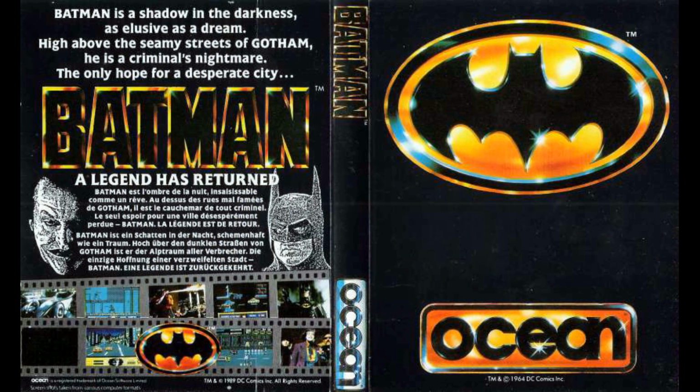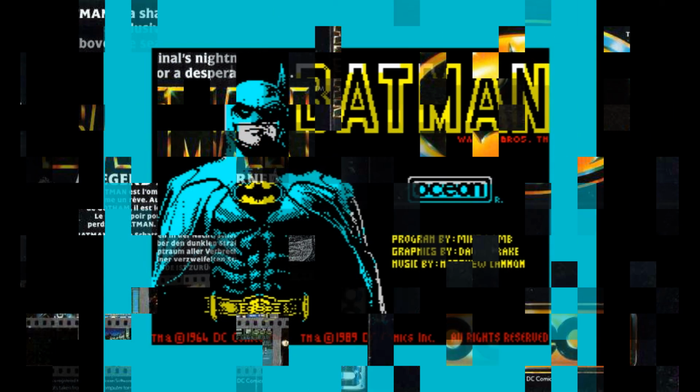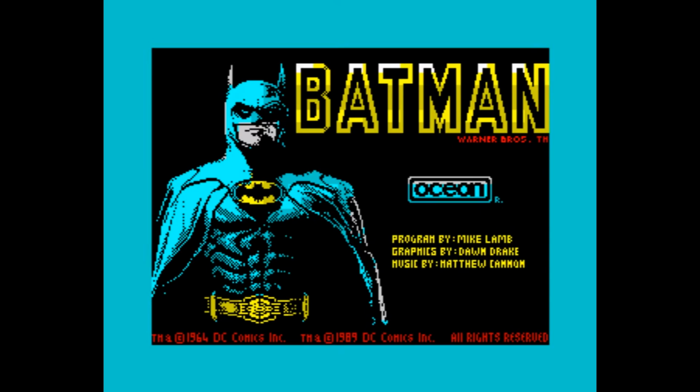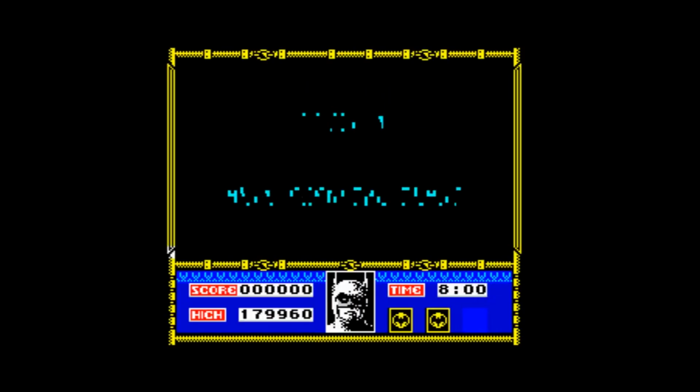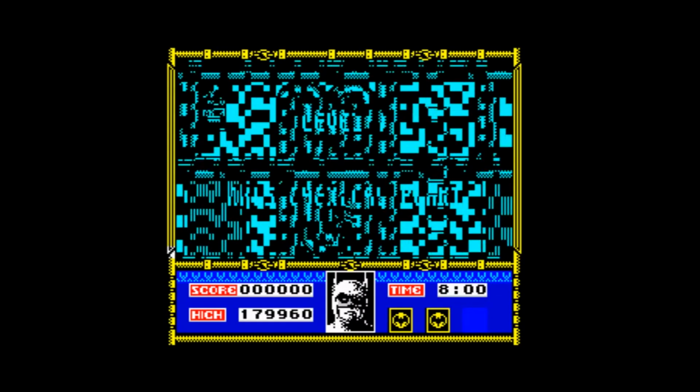Released in 1989 alongside the Tim Burton film Batman, Batman the Movie for the ZX Spectrum 48K was an arcade-style action game. For the gameplay, you control Batman as he battles his way through 5 different stages, taking down thugs and facing off against the Joker himself.